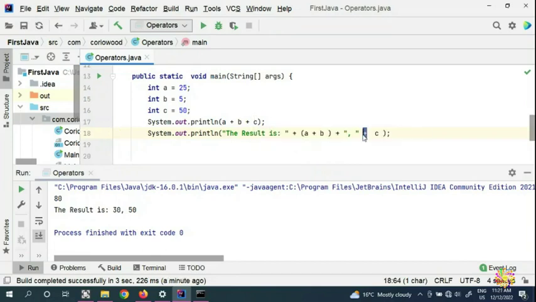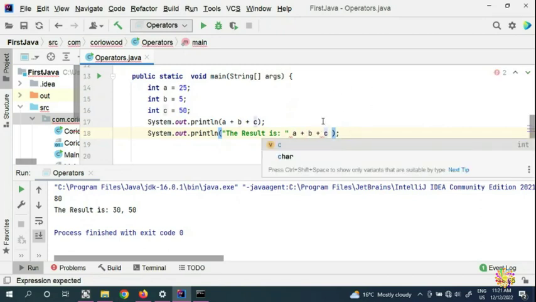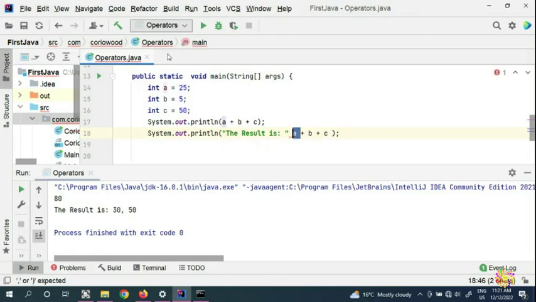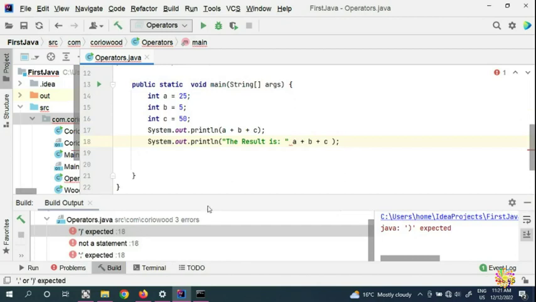Alright, so how about if you put everything in the open? If you put A plus B plus C in the open, then you're not going to see anything, because Java is looking at what you're doing here. Here we have a literal string, and here we have some numbers, so you need to put something here to stop the error.